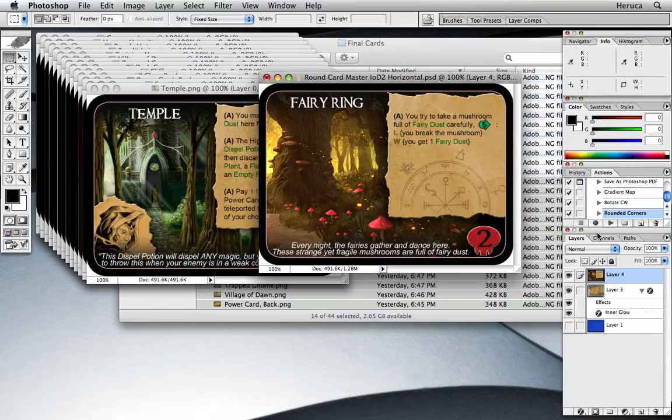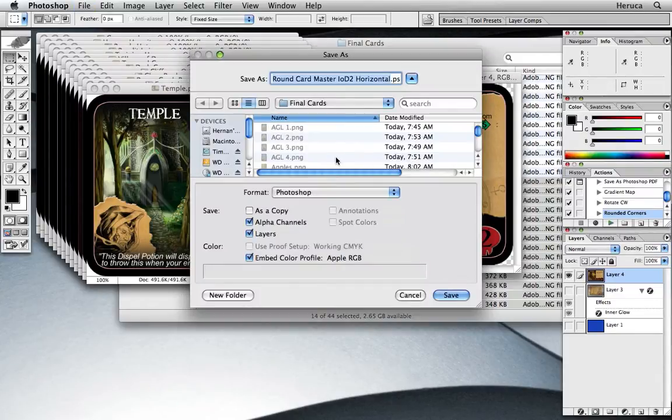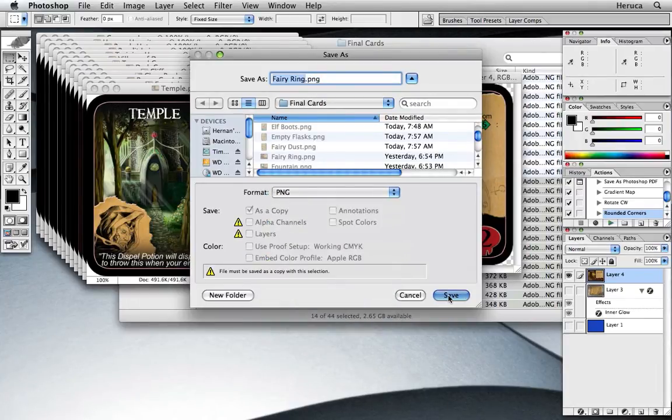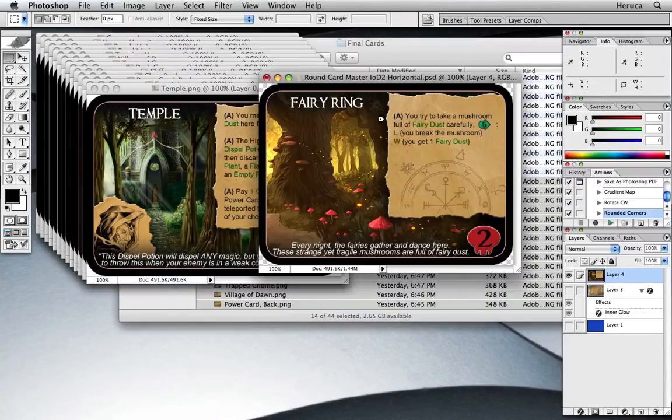and then I can just turn off the other layer and apply the action, and there are the rounded corners. Now we simply save it as we've been doing before, overwriting the original file. And that's all there is to it. So you do the same thing with all the horizontal cards.